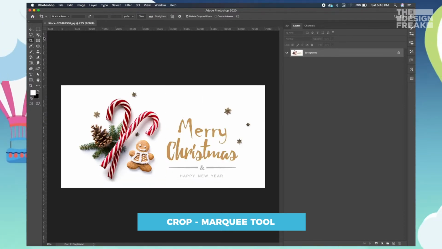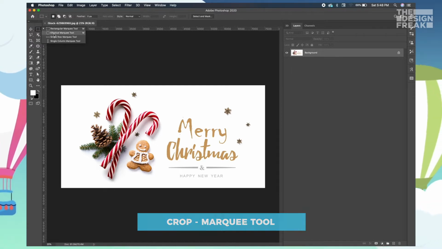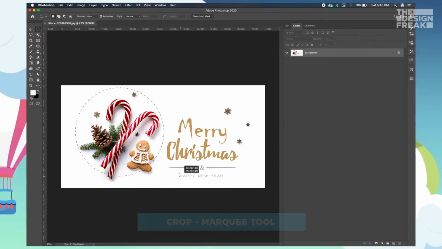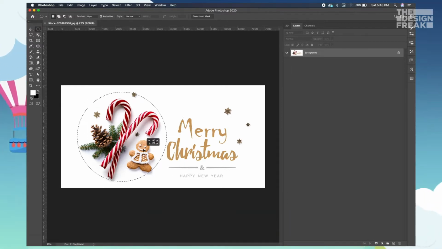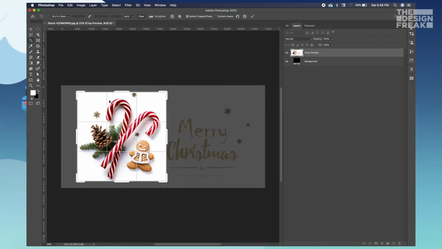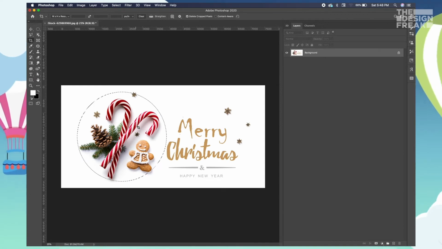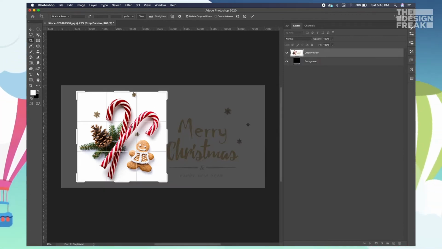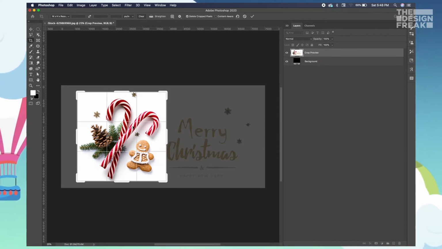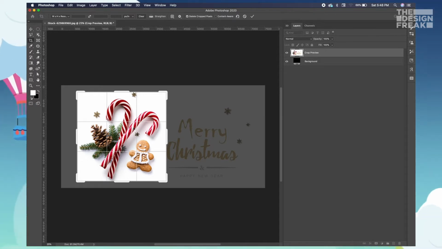What other thing you can do is, with your marquee tool, if you'd like an elliptical marquee tool and you have a certain shape that you'd like to do it in, press C and this gives you exactly that shape as well. So whatever you're going to select, your crop tool is going to give you a selection and it's going to crop the image exactly in the same manner. So I think that's pretty helpful.